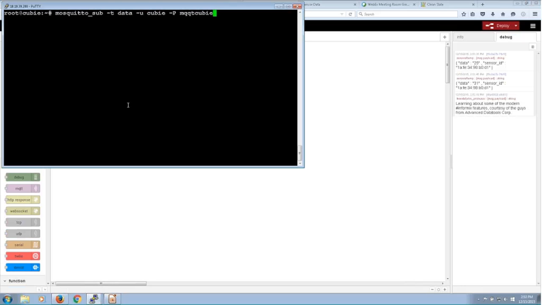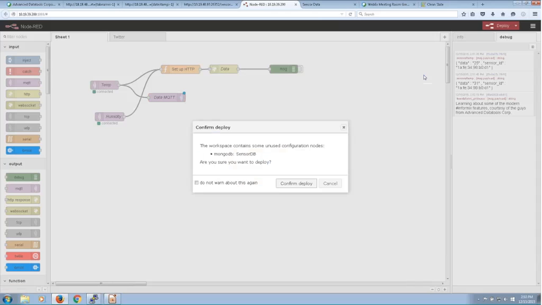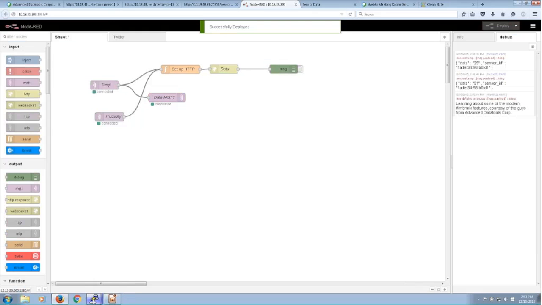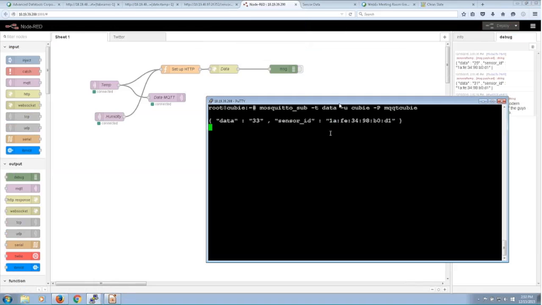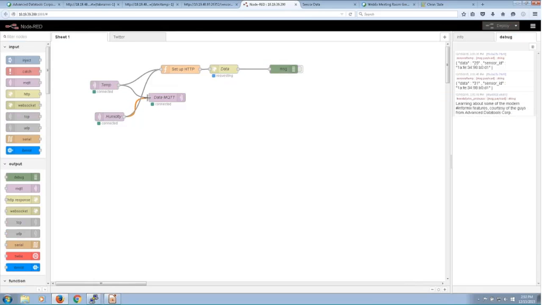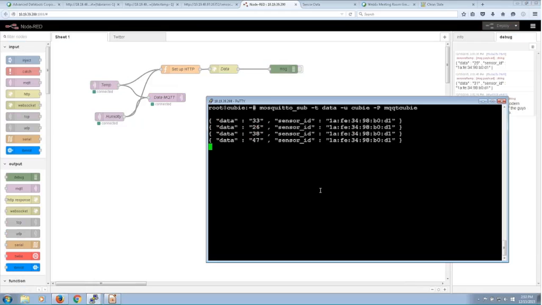And nothing's coming through right now because there's nothing actually publishing to it. But I'm going to deploy this, so it's going to push the changes out. And now the next time a reading comes through, I'm seeing this because I'm now subscribed and I'm reading the MQTT data. So for everything that comes through, I will get that data. And by the same token, if I want to see the humidity data as well, I get that. Now I see the humidity data and the temperature data. So it all comes through.